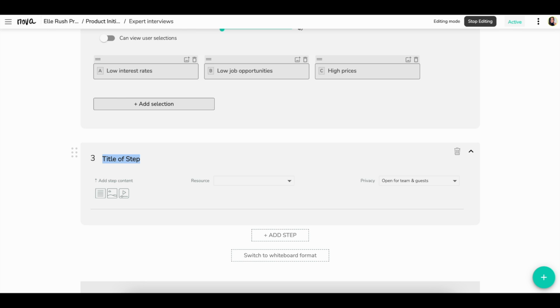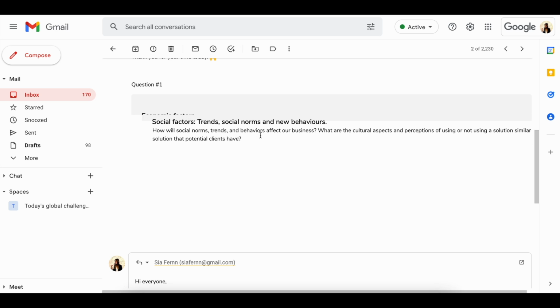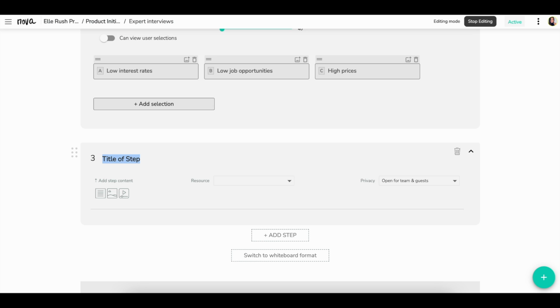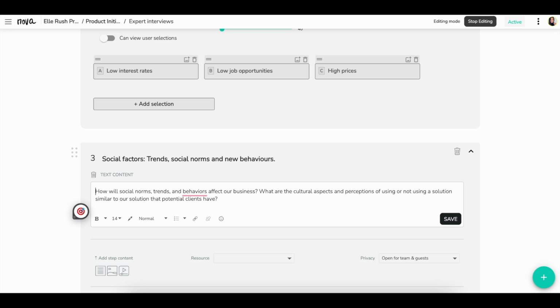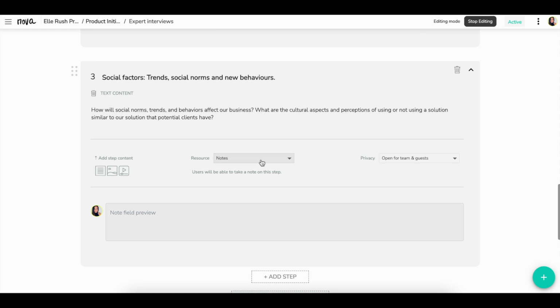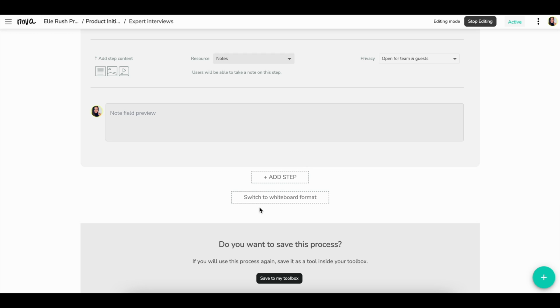So maybe my next question is, I had a few examples in here. Social factors. I'm gonna ask them about trends and behaviors. And again, I'm gonna ask them to add their thoughts, to share their thoughts with the rest of the team and with everyone participating in this session. And I will continue adding the questions.